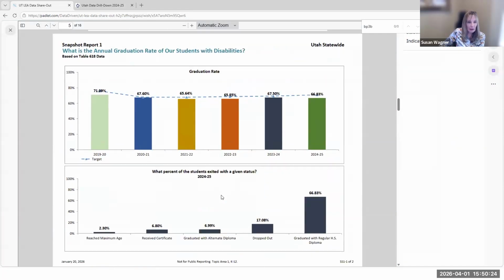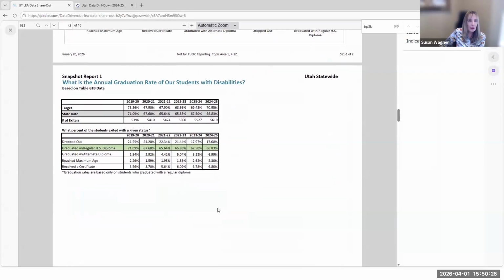And I did want to point out, let me see if it's on here. So your snapshot one report, what Malia was talking about, you have your dropout, you graduated with a regular high school diploma, and then you have graduated with the alternate diploma, reached maximum age, received a certificate. So be sure to look at those percentages for your LEA to see how they have changed over time and if they're impacting your graduation rate. We can argue all of these things are good, but of course, indicator one focuses on that graduation rate with a regular high school diploma.